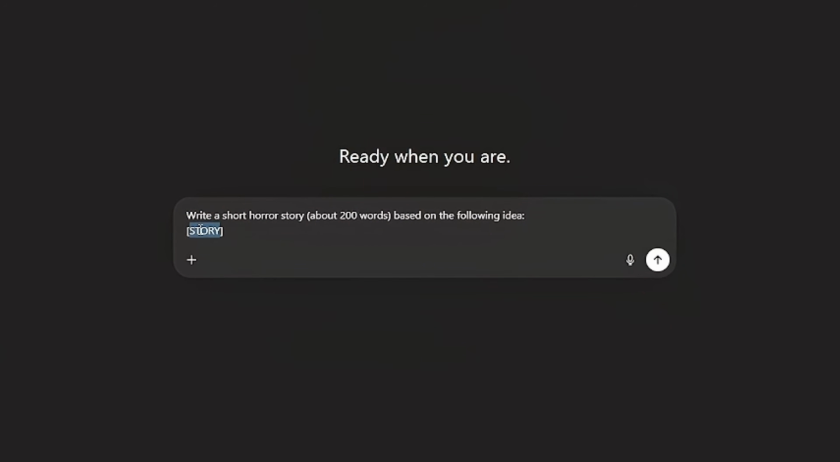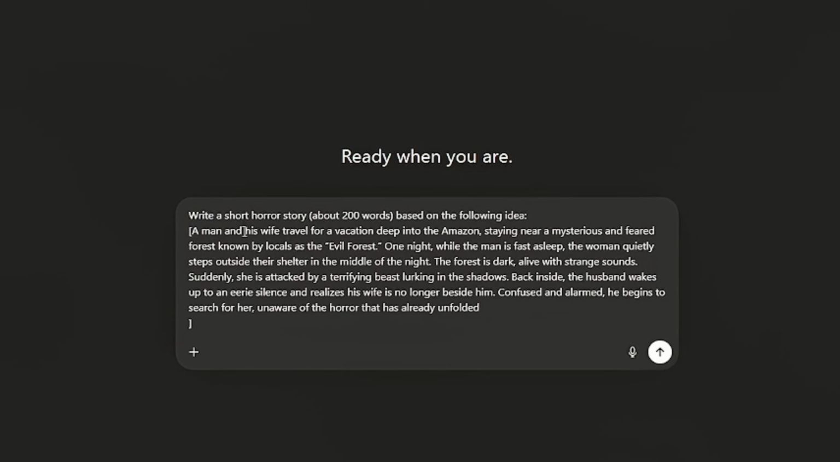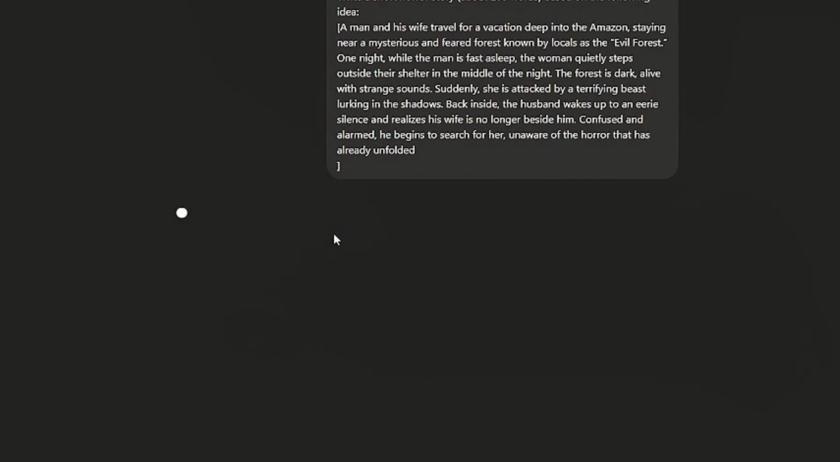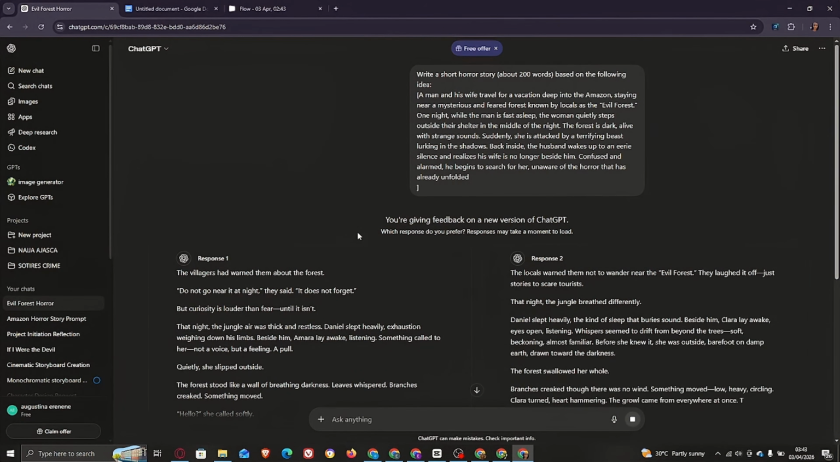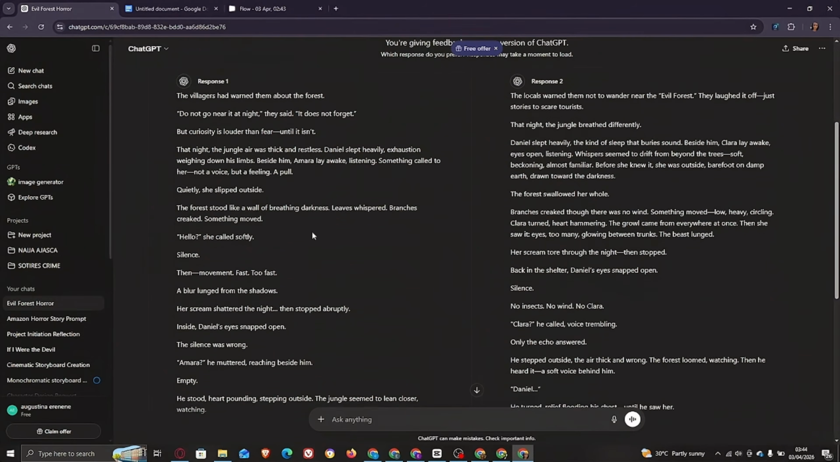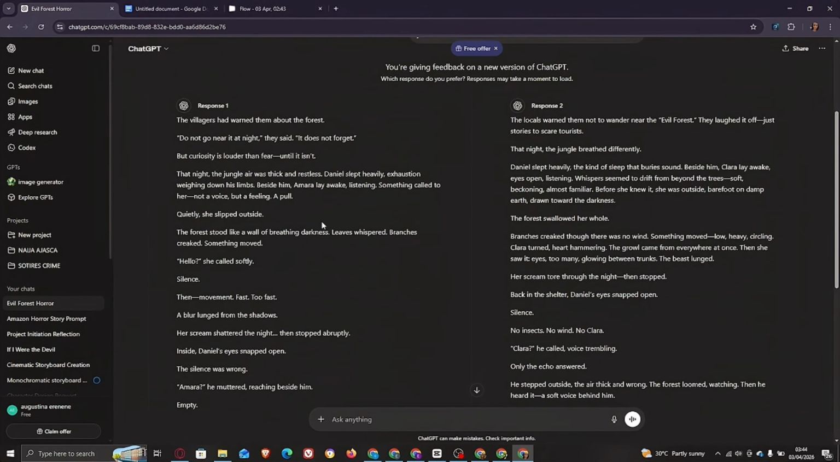You can write a short story based on what you want the AI to generate. I already have my story ready, so I'll paste it in. Now we have a complete guideline for the AI to follow. Once that's done, I click the Generate button. As you can see, ChatGPT has generated 2 versions of the story for us.